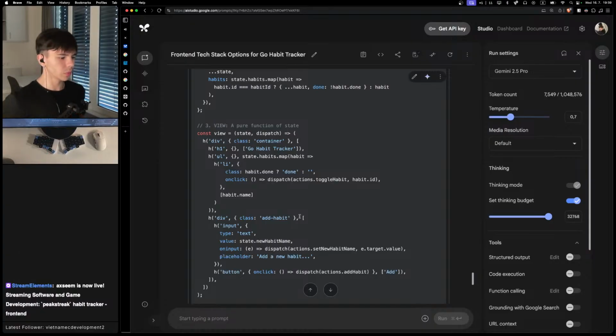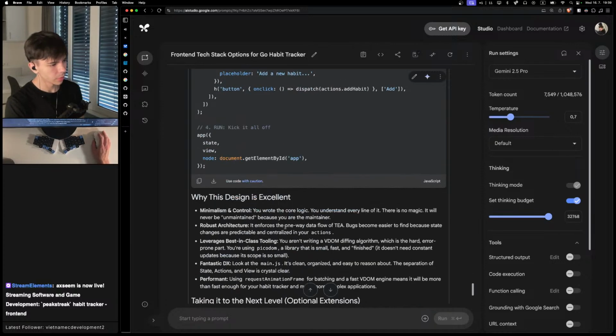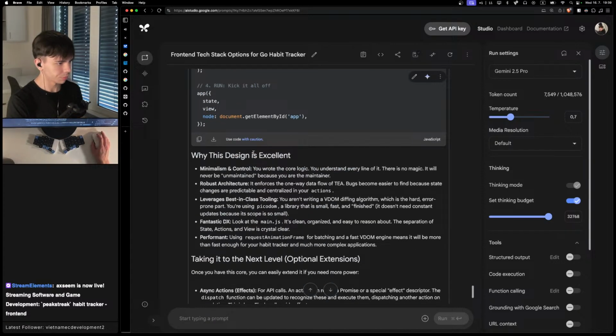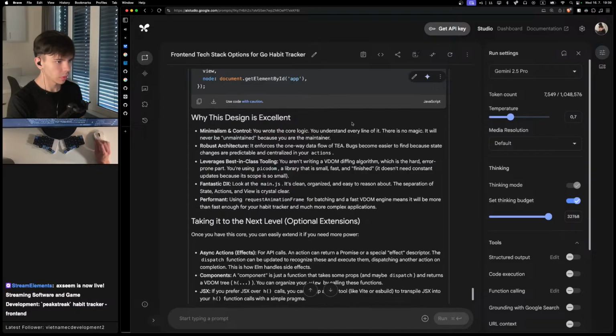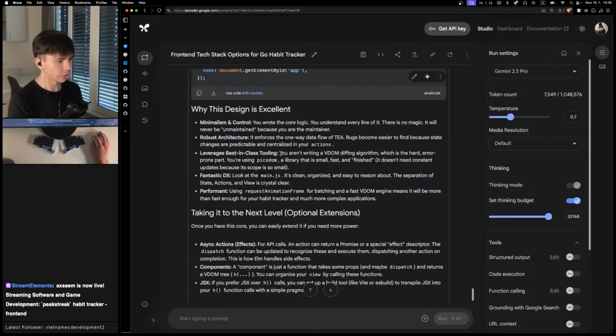How will I do routing then? That's kinda interesting. Understand every line of it, there is no magic. It will never be unmaintained because you're the maintainer. Robust architecture, it enforces the one-way data flow of TEA. Bugs become leverage, best in class tooling.